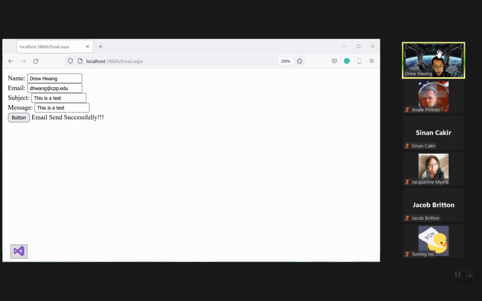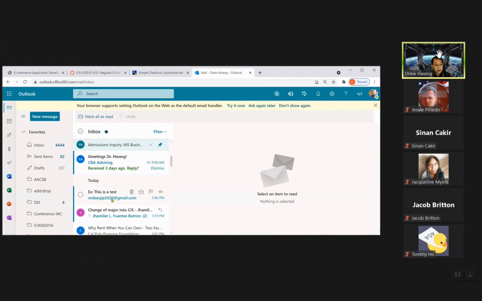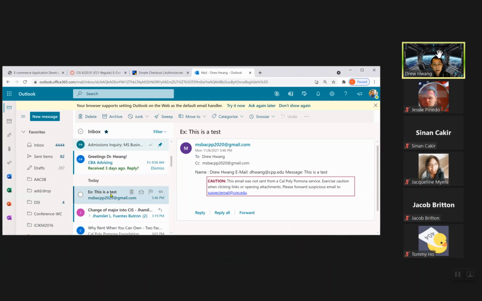Every time I use Zoom to host, I don't know about you, my network becomes so slow. Okay, so I'm going to switch to my browser. Right, this just came in.